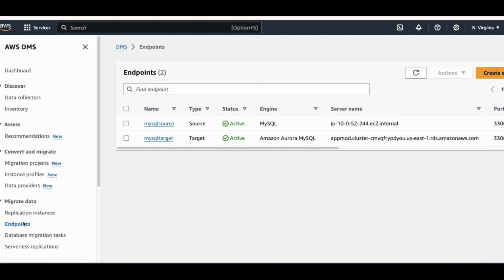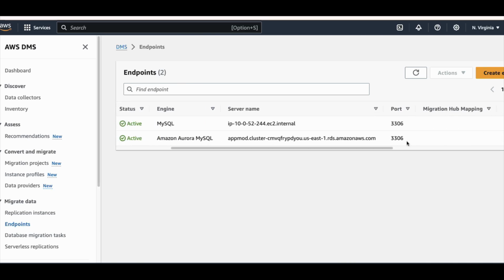And the endpoints are configured here. So there are two endpoints. One is the source, one is the target. The source is again MySQL. The target is Amazon Aurora MySQL, and the source server is the EC2 machine. The destination server is the Aurora cluster that we have configured earlier. The port is the same.